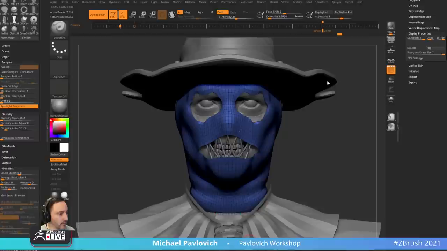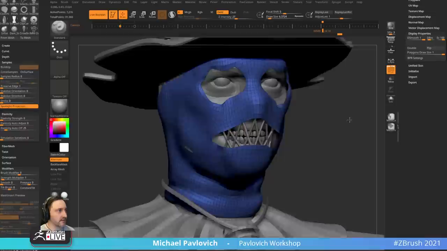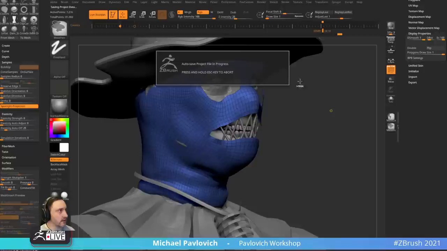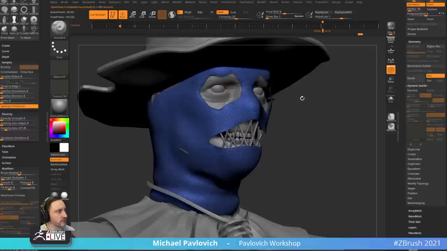let's type X to go out of X symmetry here. Is there an easier way to... I can just indicate right here, right? Let's just do this. So I'm going to say Control D to give me a little more resolution. Control Shift, we're going to go in here to slice curve.